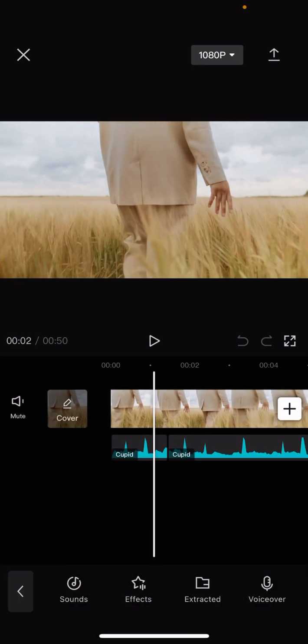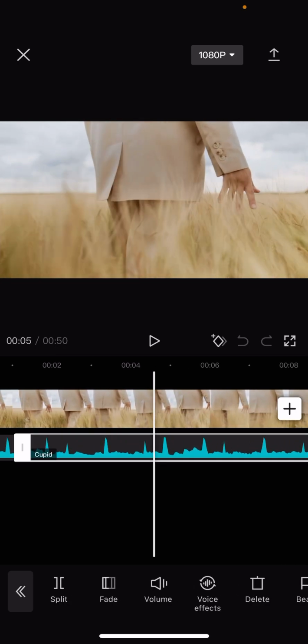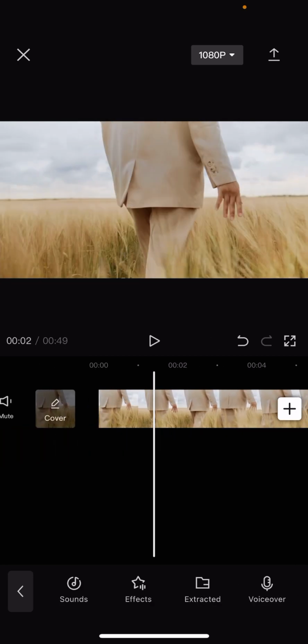Here you can see that I already have an audio added, but I'm going to delete it. And I'm going to show you how to split and add, first of all, a sound.